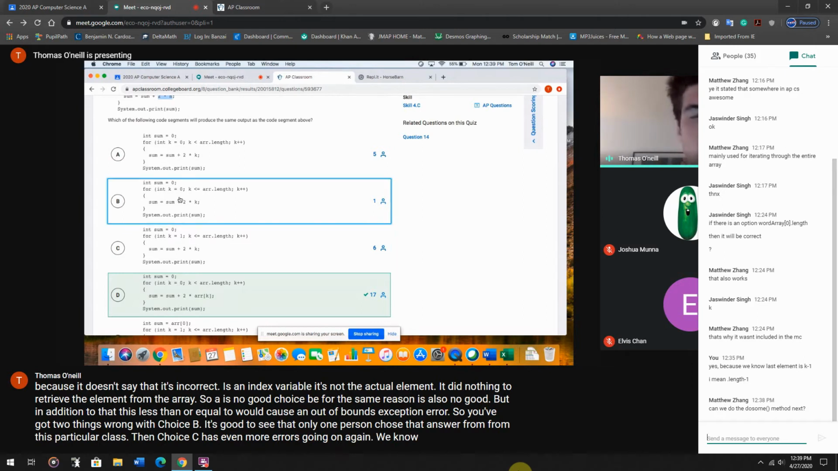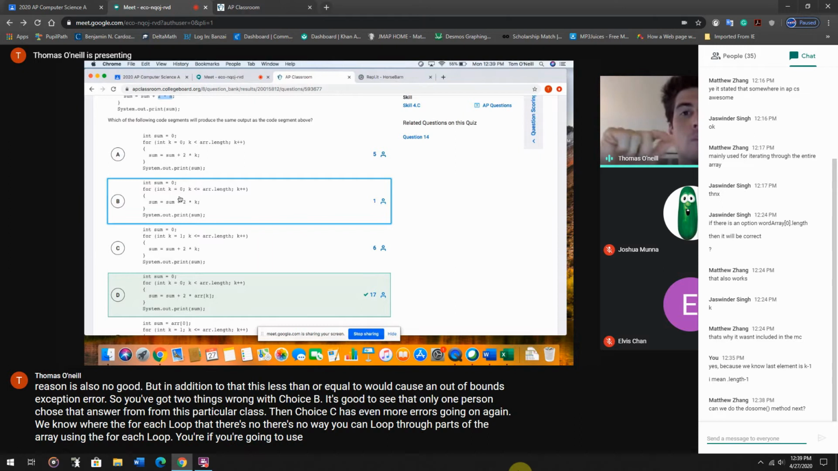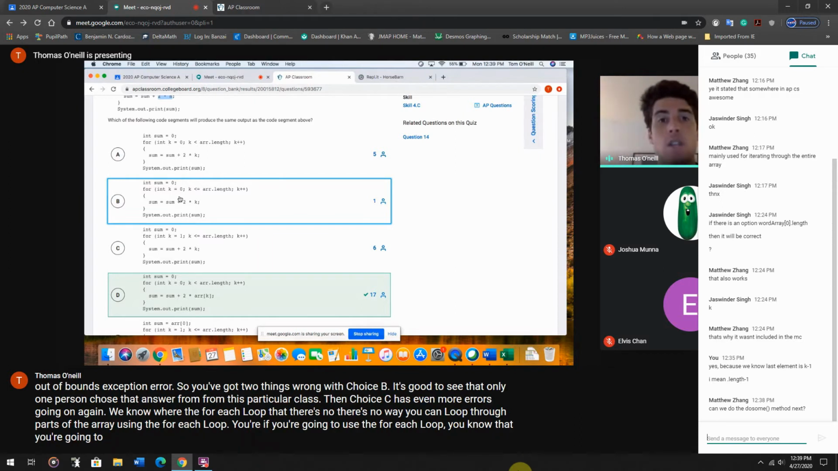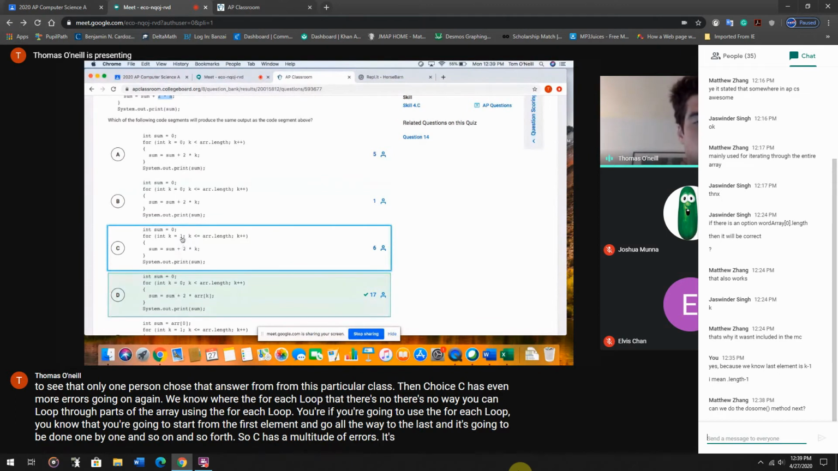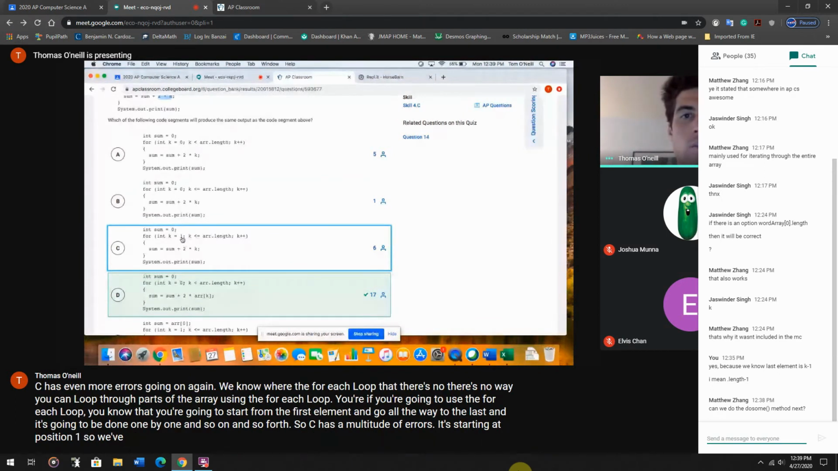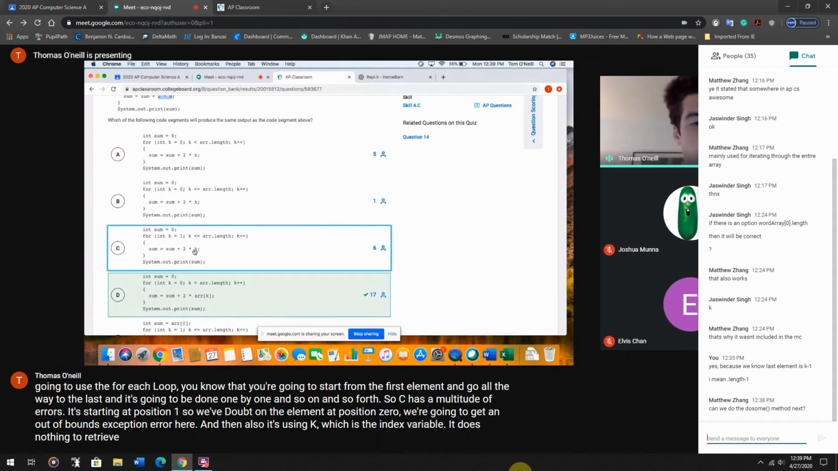Again, we know with a for each loop that there's no way you can loop through parts of the array using the for each loop. If you're going to use the for each loop, you know that you're going to start from the first element and go all the way to the last, and it's going to be done one by one and so on and so forth. So C has a multitude of errors. It's starting at position 1, so we've missed out on the element at position 0. We're going to get an out of bounds exception error here, and then also it's using k, which is the index variable. It does nothing to retrieve the element.